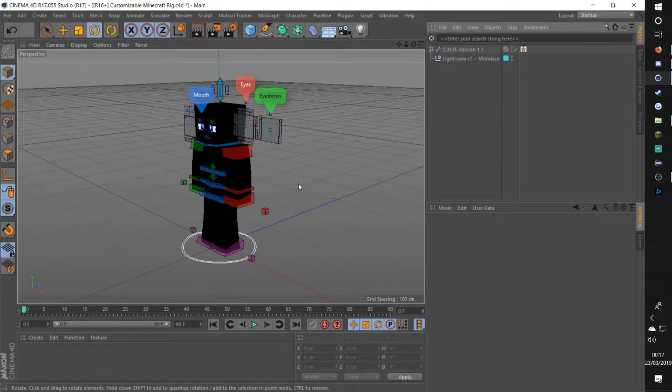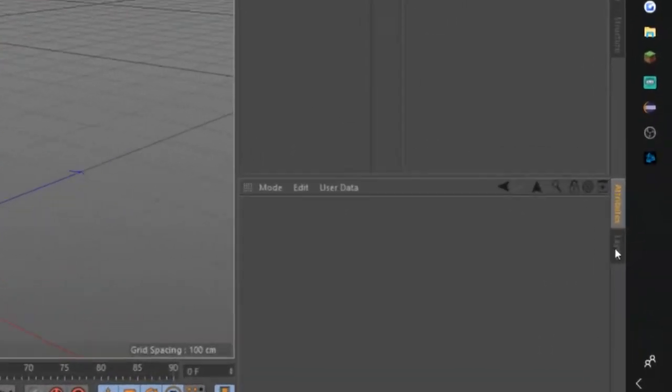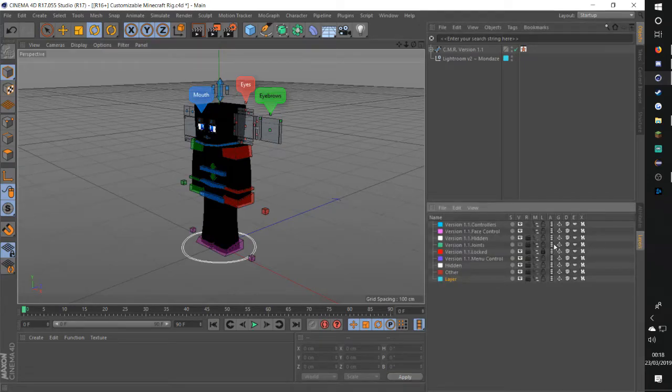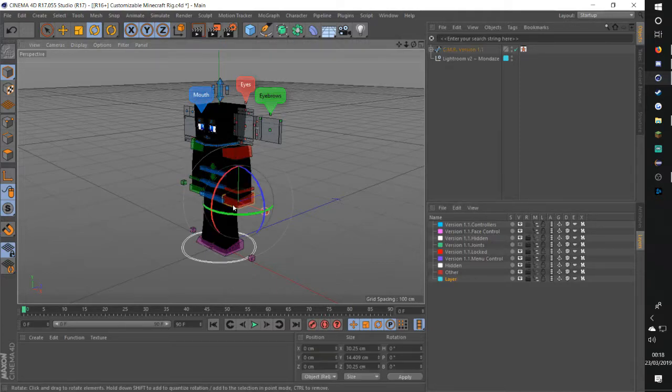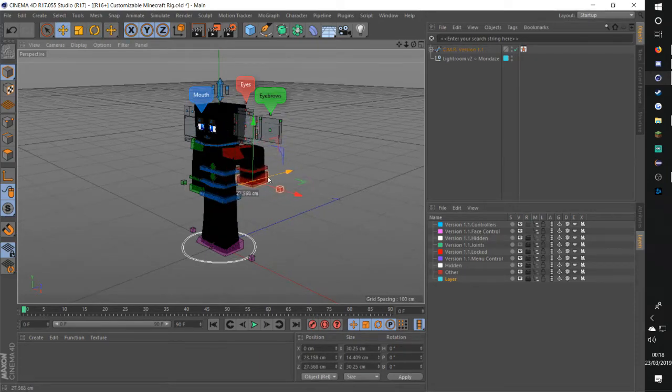So once you've imported your rig into Cinema4D along with the Lightroom, you're going to be a little bit confused if this is your first time doing it. So the first thing you're going to want to do is head over to layers here, and you see this padlock, or if there's multiple padlocks, you just want to click all of them to unlock everything. What that does is makes it so you can move the arms around.